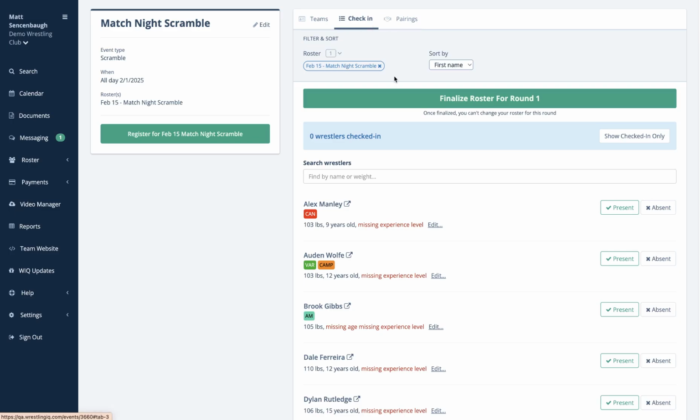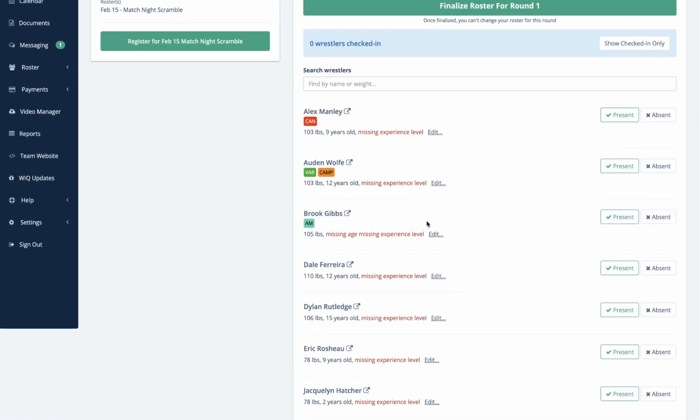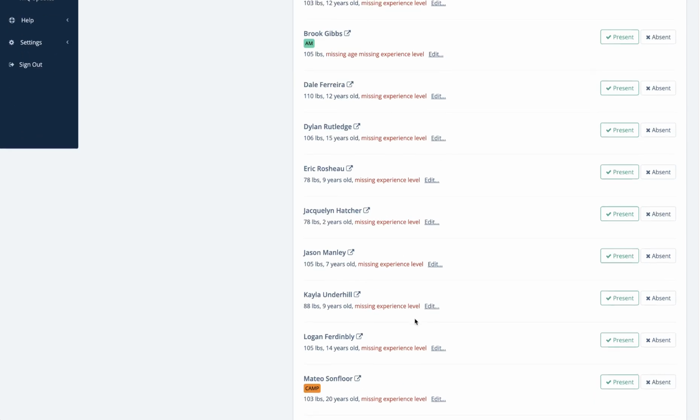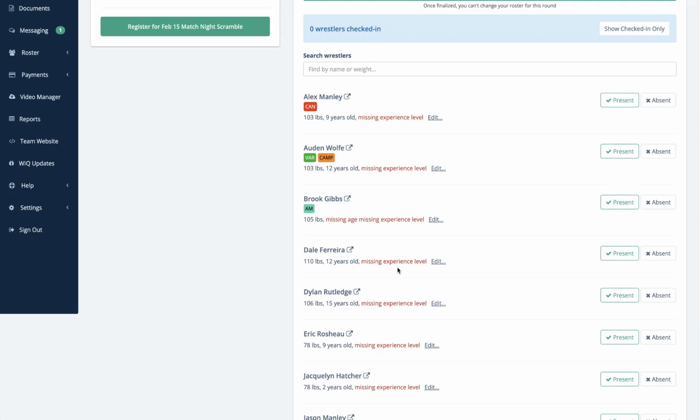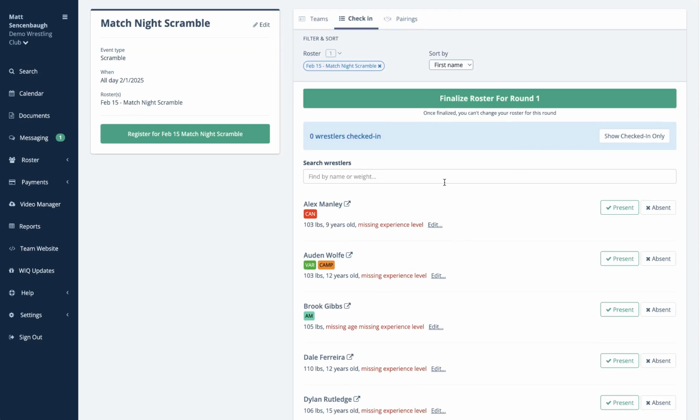All right, check-in. This is where WrestlingIQ's Scramble feature gets a little interesting. You should have this check-in screen at the front desk or at a pairing desk. Wrestlers should come to you and check in before pairing begins. You can see we're missing some of the stuff needed to pair people here. I'm going to quickly check in a few wrestlers.